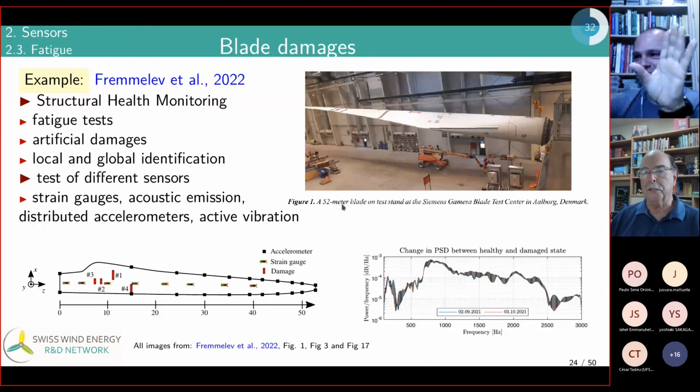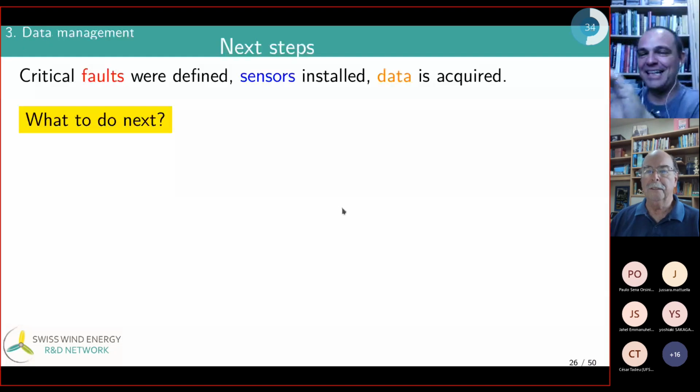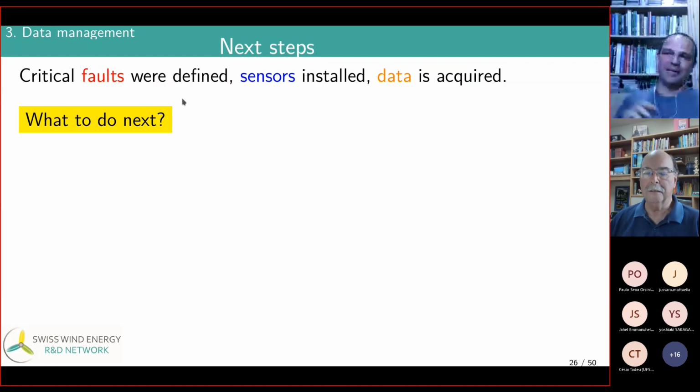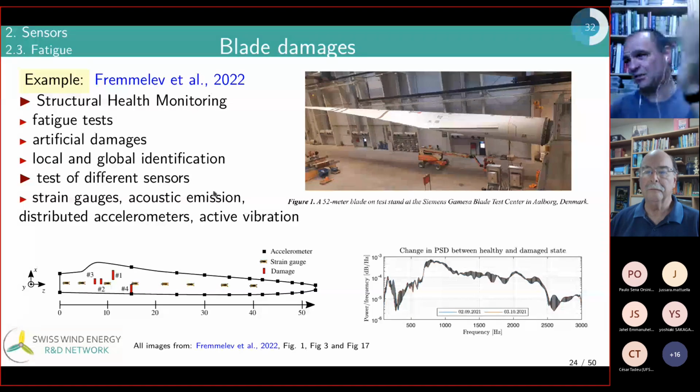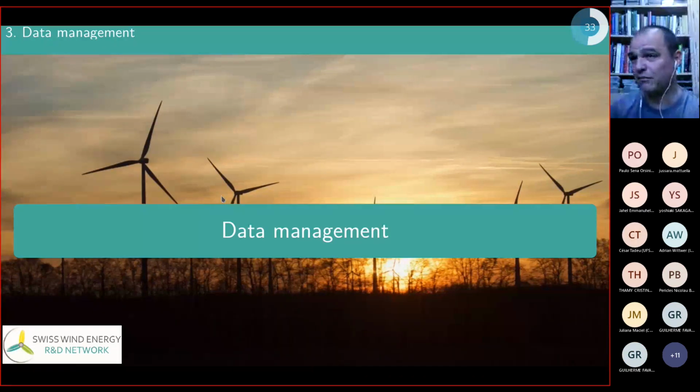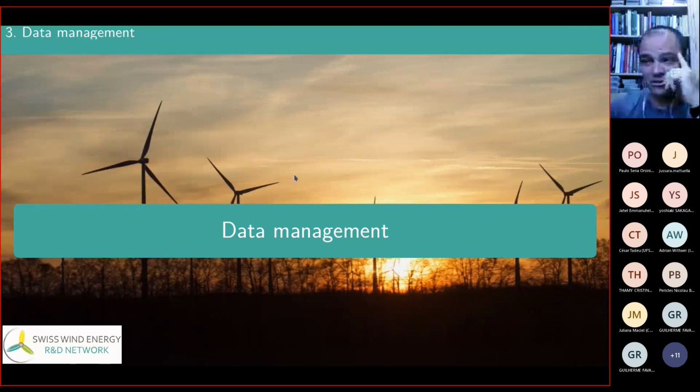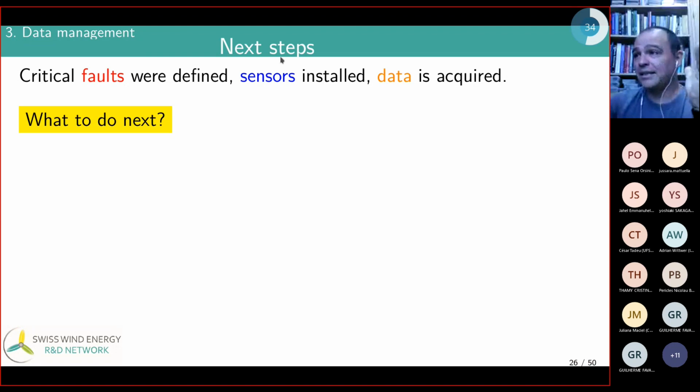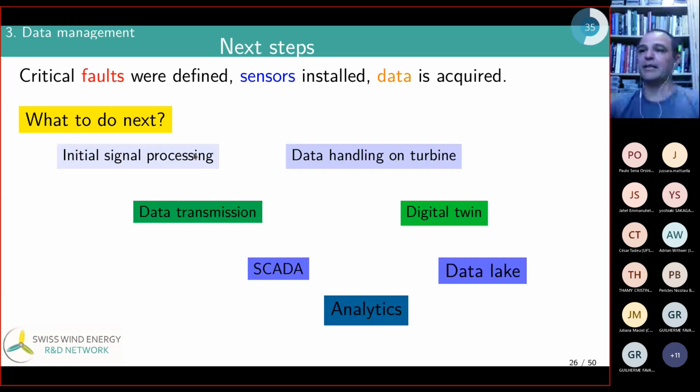Yes, just like in helicopters. But this is the problem again. So let's follow here. So the critical faults. Next step. Now we stopped talking about sensors. I gave you some examples. There are a lot of works that you can find. We have companies selling services. Okay, next step. We know what faults you need to follow. The sensors are there, the data is being acquired. What to do next?